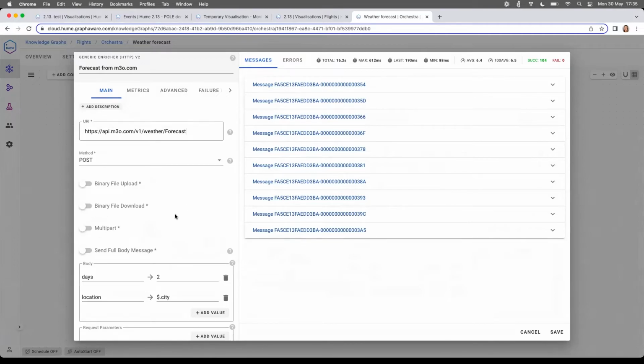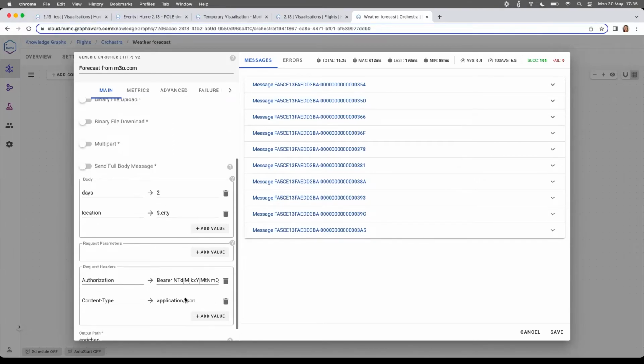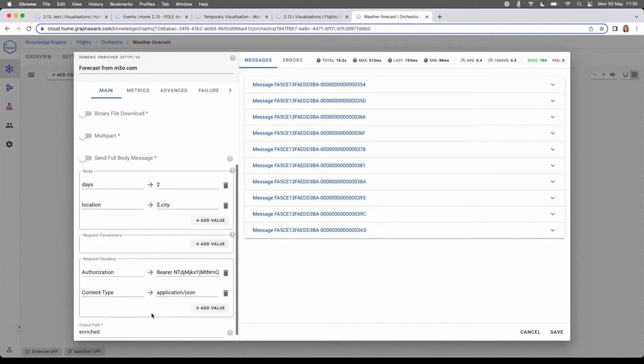The main thing that we wanted to fix with this new version was to give you more fine control over what's sent in the body. Before, everything was sent by default, the whole message. Now you can either say, I want to send the full message, okay? Or you can say, I want to send some parameters. In our case, you want to get the forecast for 2 days, and the location should be the city. So we send that with the body. And then the request headers can also be defined.